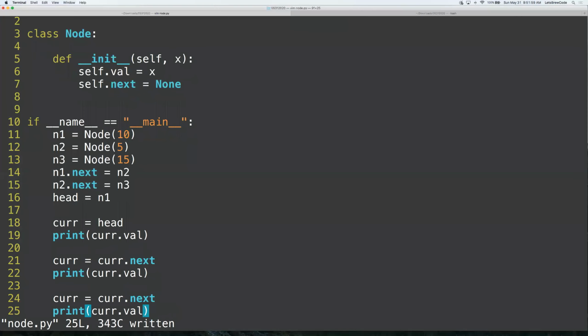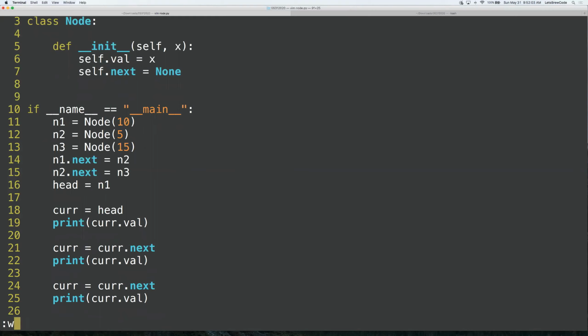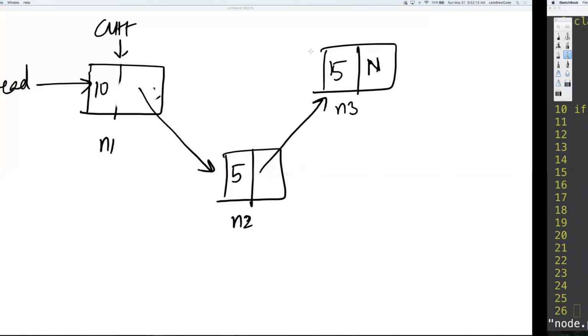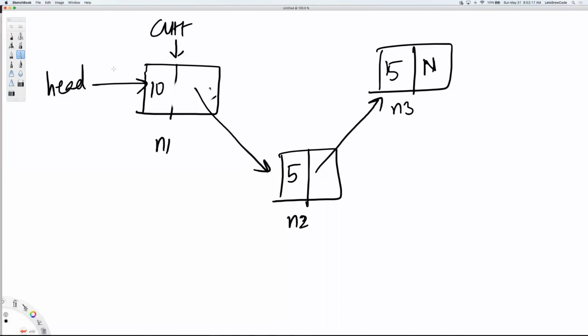Now, what am I doing in this code? Everything is manual. There is no looping. There is no function. I have created a linked list by creating three nodes and linking them in my code, hard coded. Then I'm looping in this way: I'm saying current equals head at the moment. So current is pointing to head, which is n1. And I'm saying print current.value. So current.value is 10. 10 gets printed.